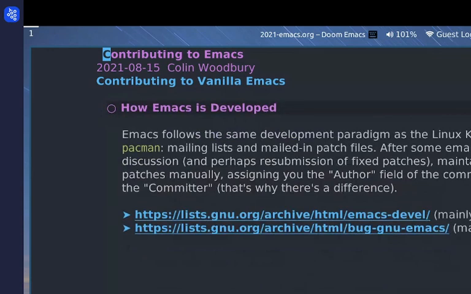So Emacs follows the same development paradigm as the kernel does, and like Arch Linux is Pacman, if you're familiar with that. You email patches around to each other, and so what would normally be your PR flow is now email messages being sent back to you in your normal inbox.